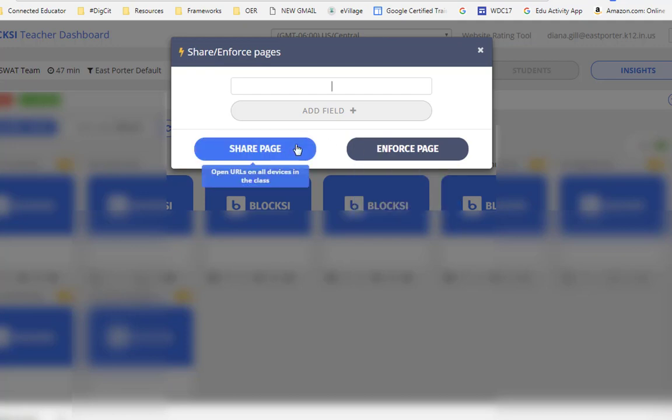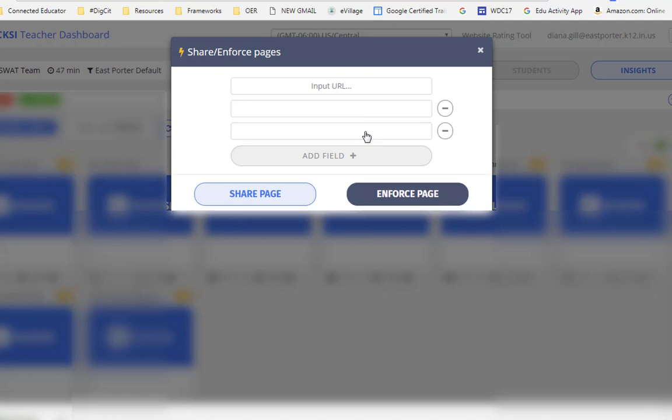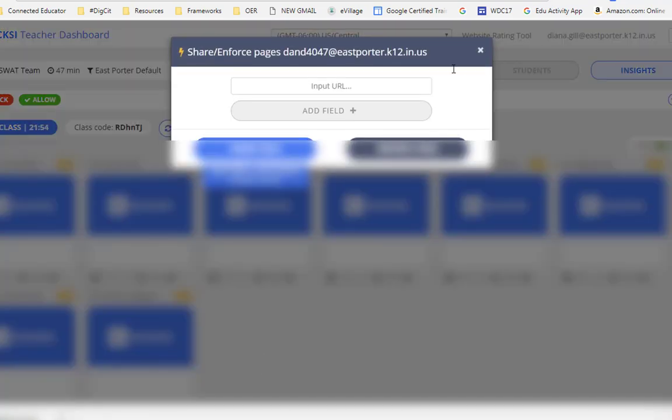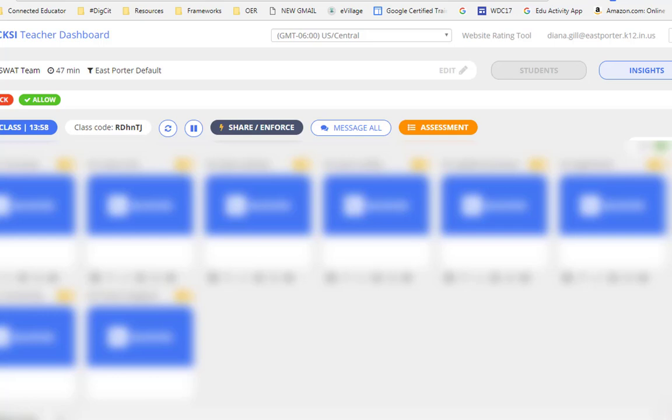You can share or enforce as many URLs at once as you'd like, and the students will really like that once you stop enforcing, all of the tabs that the student previously had open will pop back up for them. Again, you can do this for an entire class or an individual student.